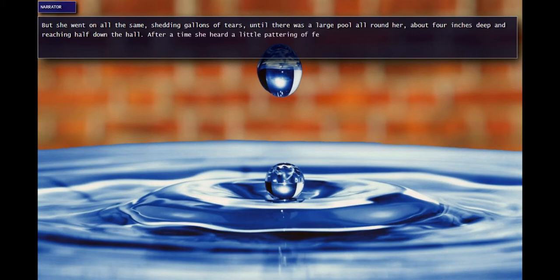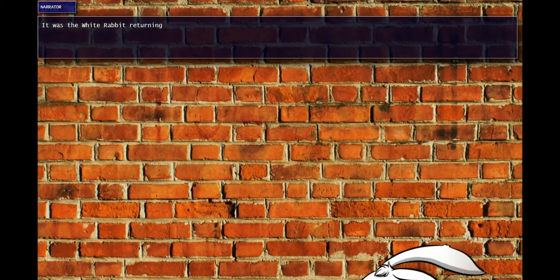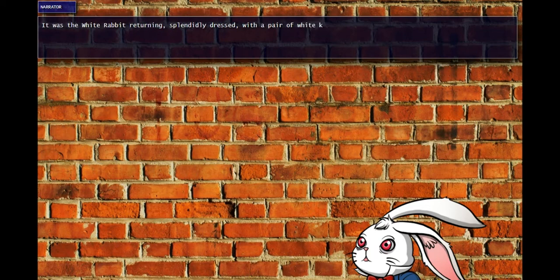Heard a little pattering of feet in the distance, and she hastily dried her eyes to see what was coming. It was the White Rabbit returning, splendidly dressed, with a pair of white kid gloves in one hand and a large fan in the other. He came trotting along in a great hurry, muttering to himself as he came. Oh, the Duchess, the Duchess! Oh, won't she be savage if I keep her waiting?